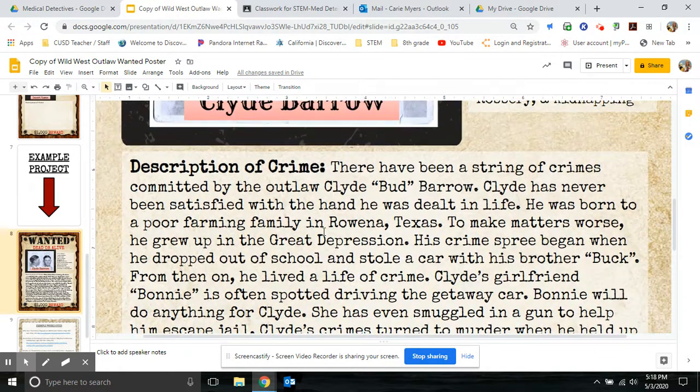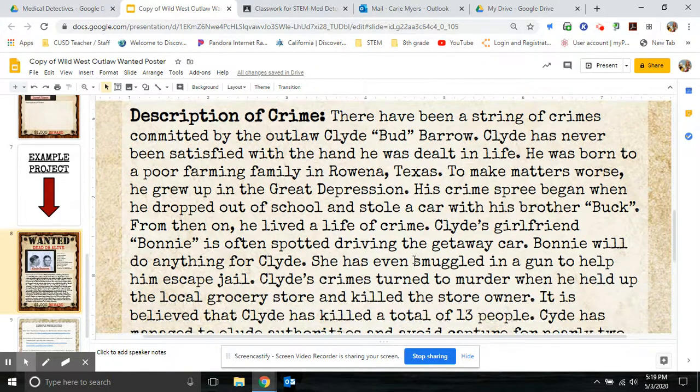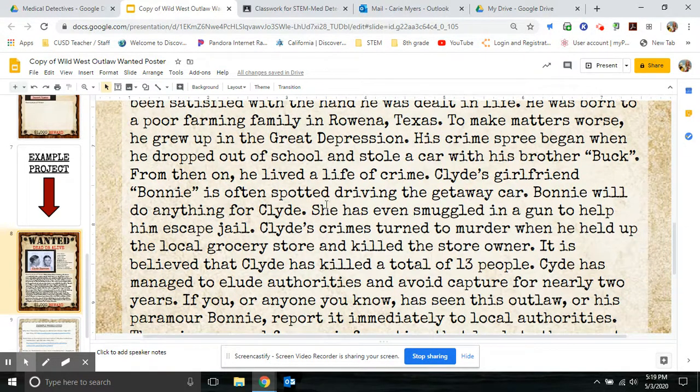Okay, description of the crime. There have been a string of crimes committed by the outlaw Clyde Bud Barrow. Clyde has never been satisfied with the hand he was dealt in life. He was born to a poor farming family in Rowena, Texas. To make matters worse, he grew up in the Great Depression. His crime spree began when he dropped out of school and stole a car with his brother Buck. From then on, he lived a life of crime.